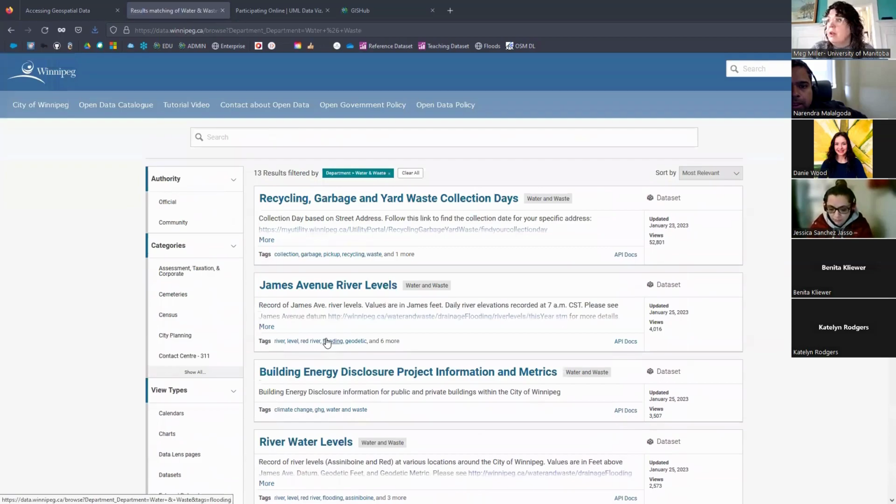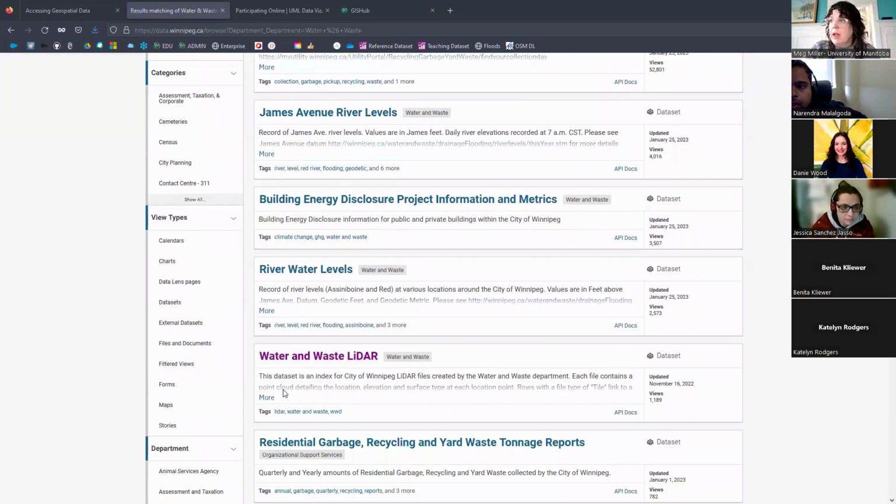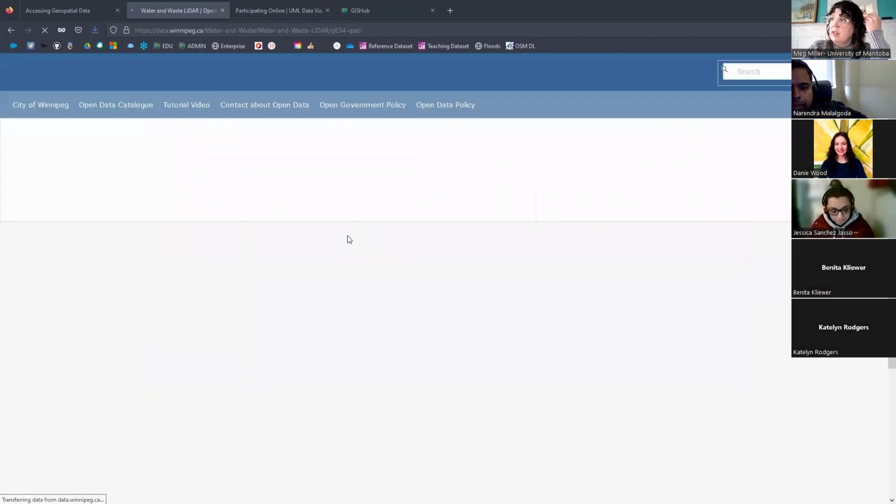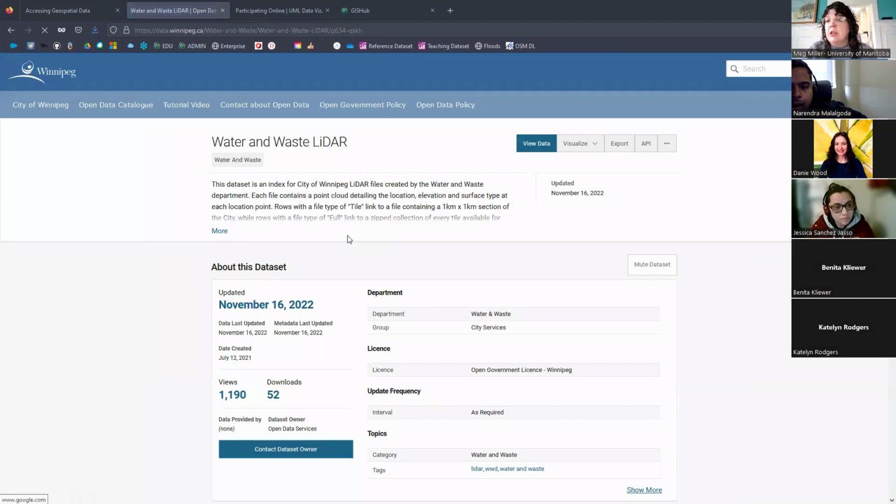So if we are looking for our data sets, what can we do with them from here? Water and waste, if you're ever looking for elevation data, LIDAR data is what you're going to be looking for. The City of Winnipeg has the 2011 and the 2021 available to you. And you would need to convert it if you're looking to make contours.